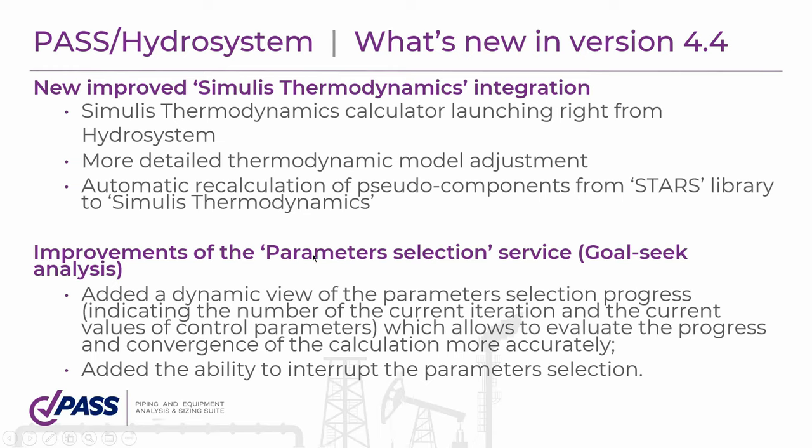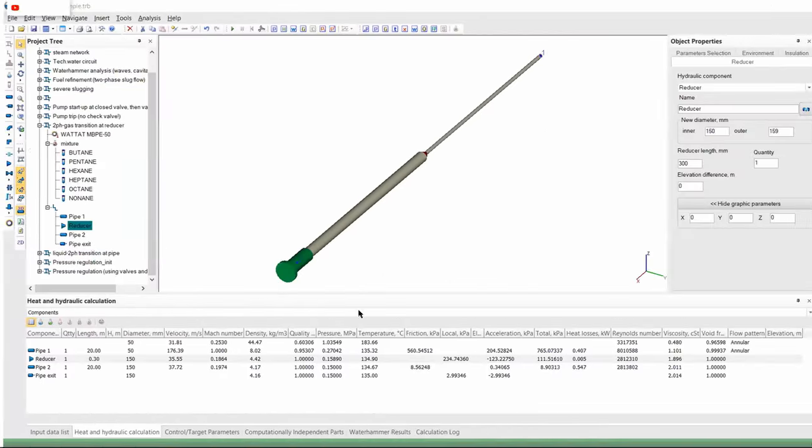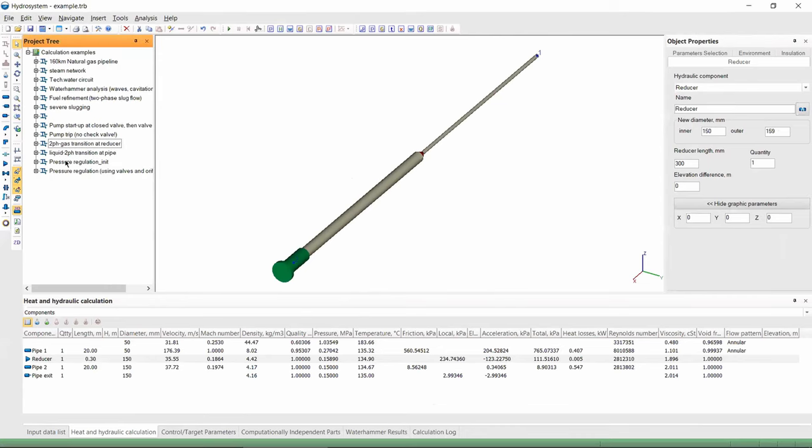Now we have improvements of the parameter selection services, our goal seek analysis. We added a dynamic view of the parameter selection programs, which indicates the number of the current iteration, the current progress, and even the current values of control parameters. I guess we have time. Yeah, we have time. Allow me to show it to you too, because it's a very useful feature.